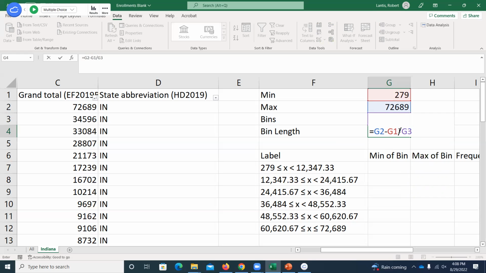Now, what's going to be a problem if I'm trying to calculate my optimal bin length using that formula, where I take the difference between the maximum and the minimum, and I divide by the number of bins? Why is this going to give me a goofy number?